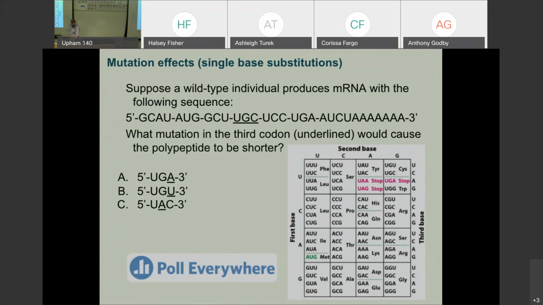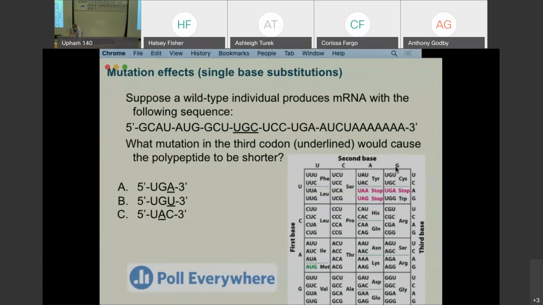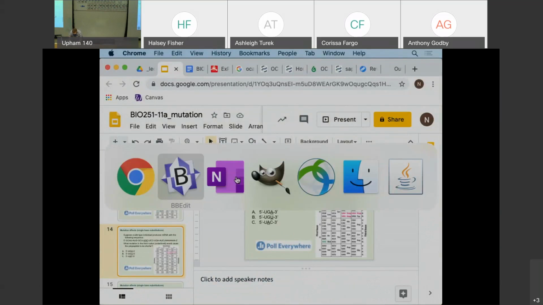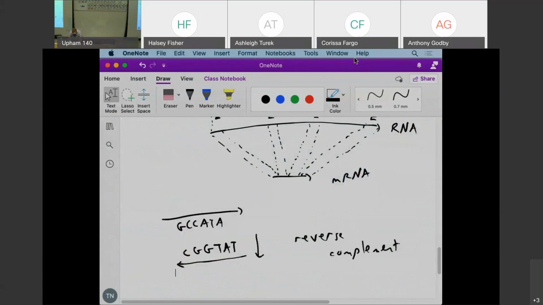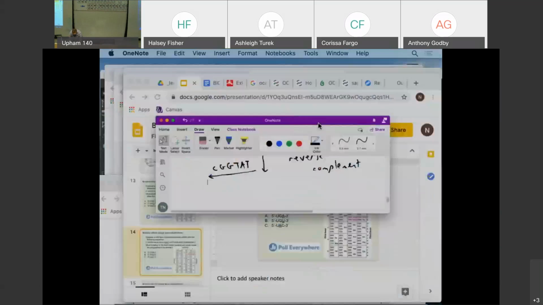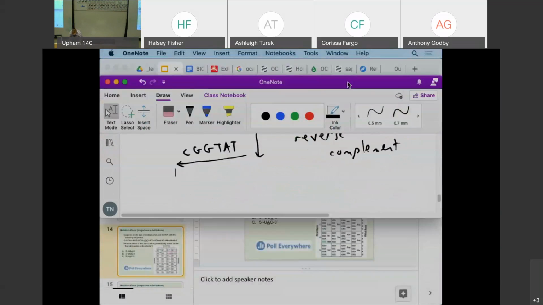What if we change it? Which one of these might cause the polypeptide to be shorter? Let's see if I can. Everything's so small. It's not going to work. Not going to work.